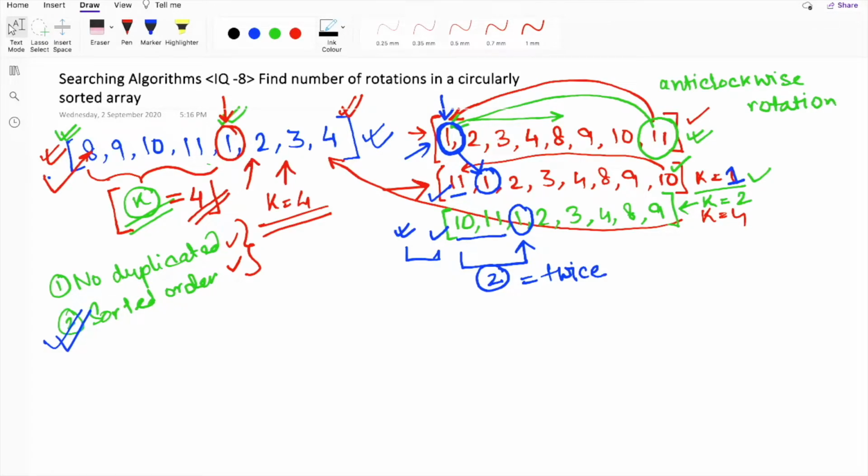So let's start solving this problem using our brute force approach. The brute force approach is pretty easy and simple if you understand this basic concept of finding the minimum number. The main concept of solving this problem is we need to find the position or the index value of the minimum element within this array, because that will give the correct answer to our problem, the total number of times this array got rotated.